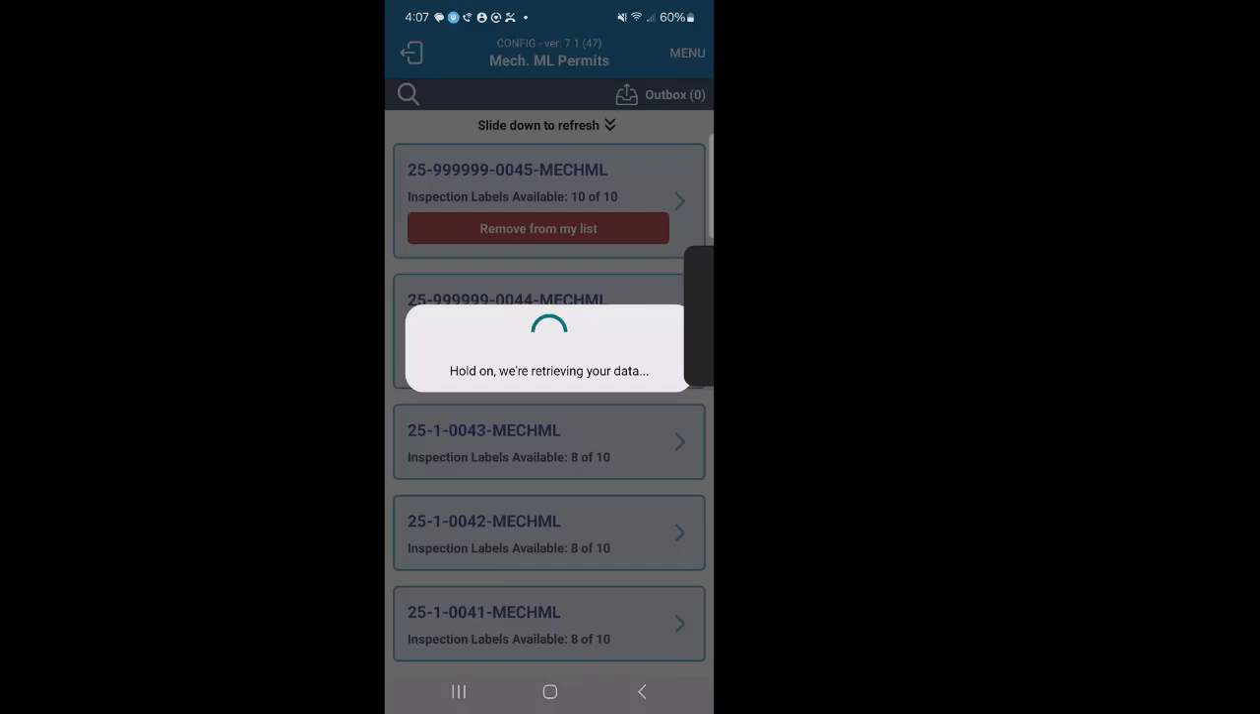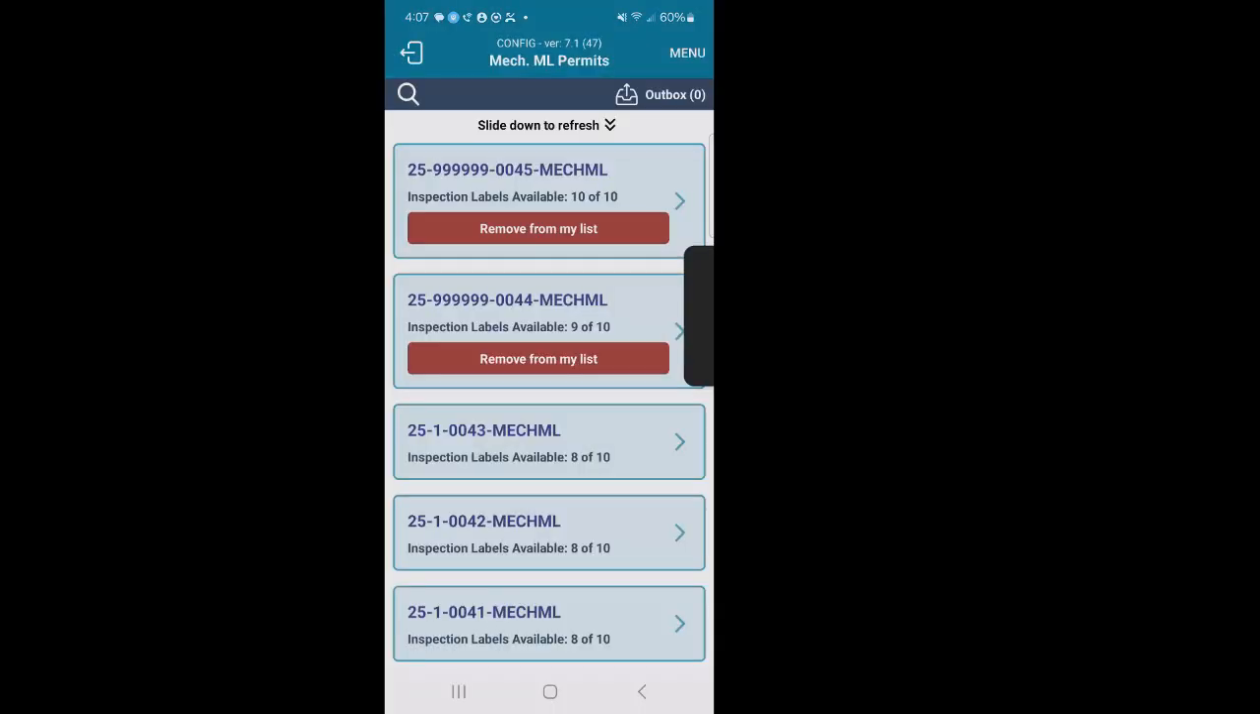And now I'm going to refresh my list, even though it already did it. You'll notice that the one that ends in 0044 is now 9 of 10 instead of 10 of 10. So every time you submit one, it's going to take one of those away and leave you with the remaining number of mechanical minor labels on that book that was purchased.